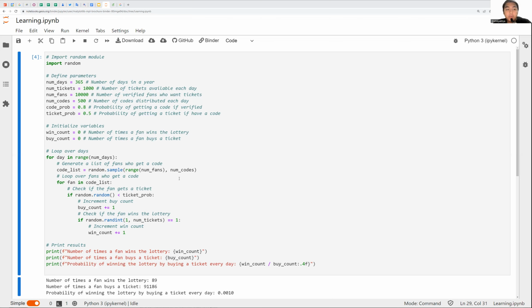The next thing is we are also printing the number of times that a fan buys a ticket. We will have the number of 91,000, more than that. This shows the total number of tickets bought by the fans throughout the simulation. And the last thing is we calculate the probability. The probability of winning the lottery by buying a ticket every day is 0.001 or 0.1%, guys. This is the calculated probability of winning the lottery by buying the ticket every day.